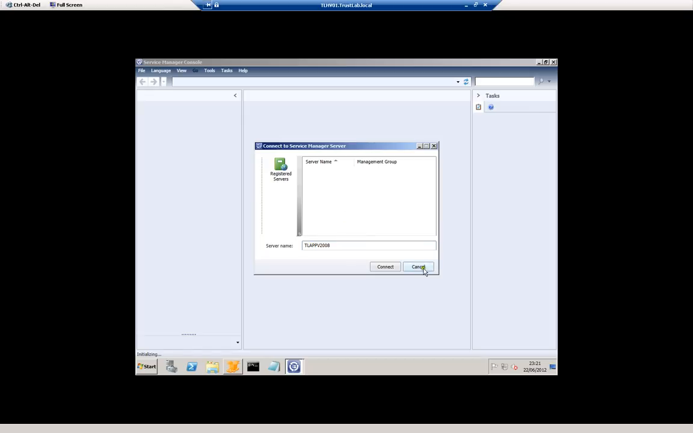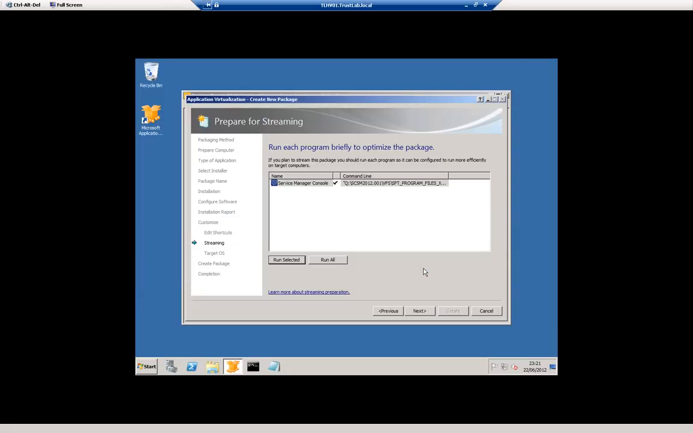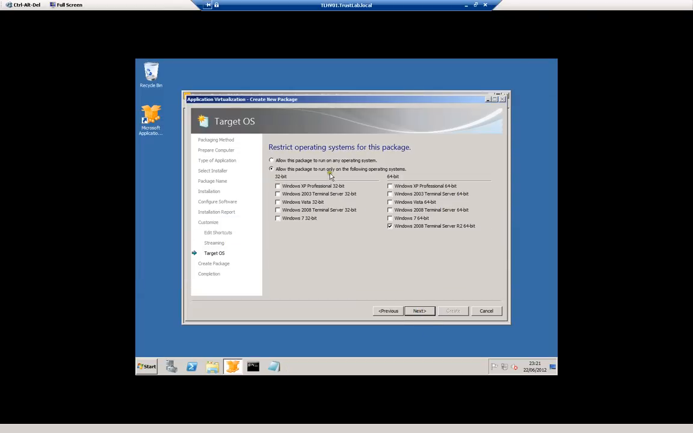Again, back to the connection dialog. I'll cancel it at that point. Continue through. Like I say, I've already tested this and it does work on the 64-bit Windows 7 environment as well as the terminal server.